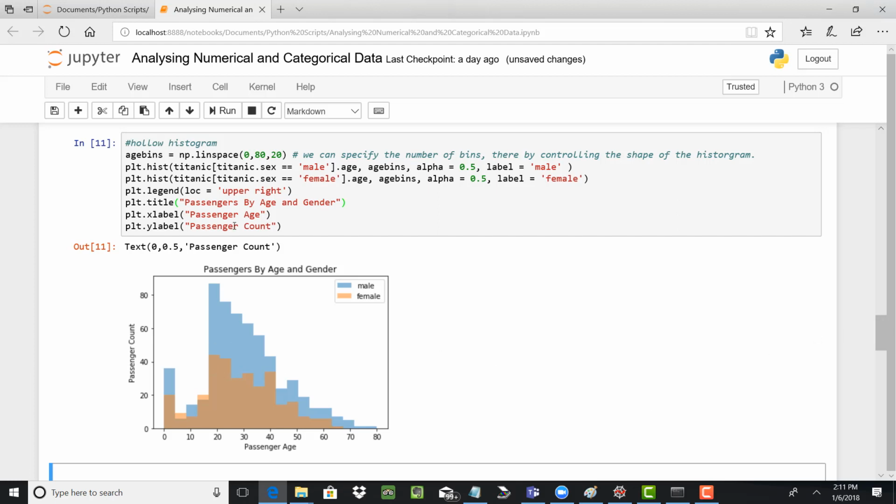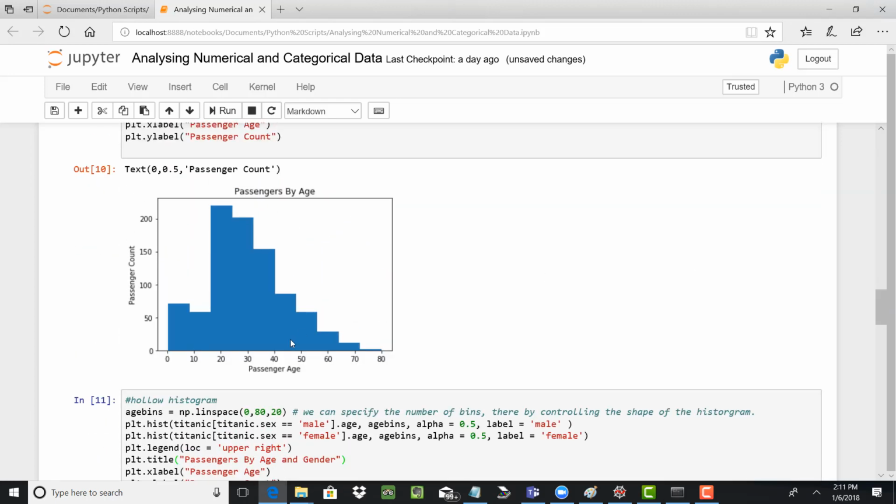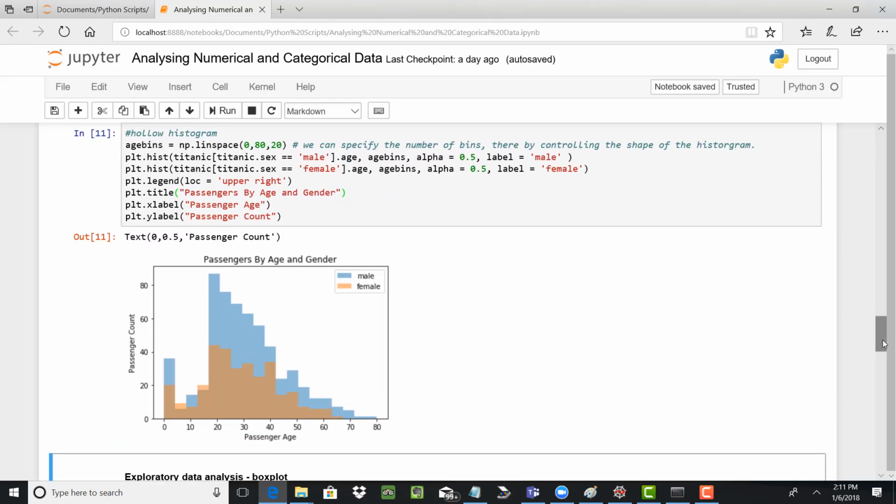We made it hollow by playing around with the alpha value, which makes the histogram a little bit transparent. The histogram that we saw here is a distribution of the age of all the passengers who traveled in Titanic. Here what we have done is look at the distribution across two groups of passengers, male and female.